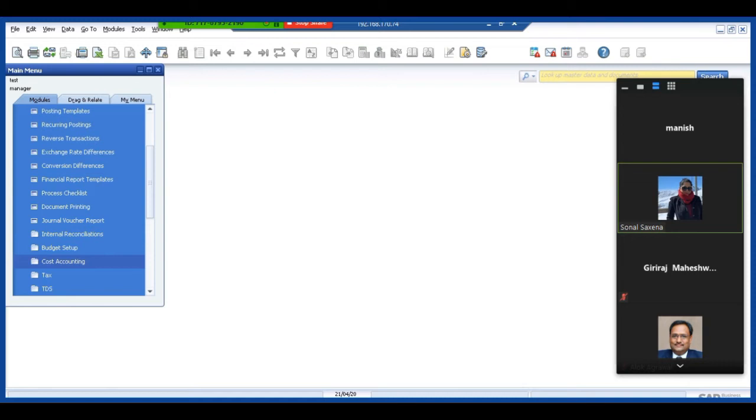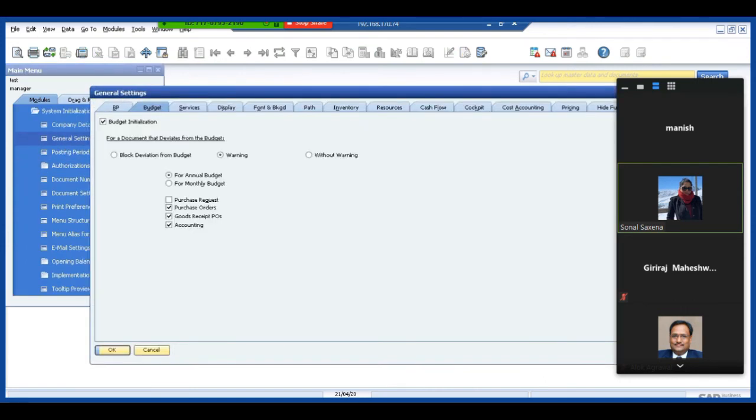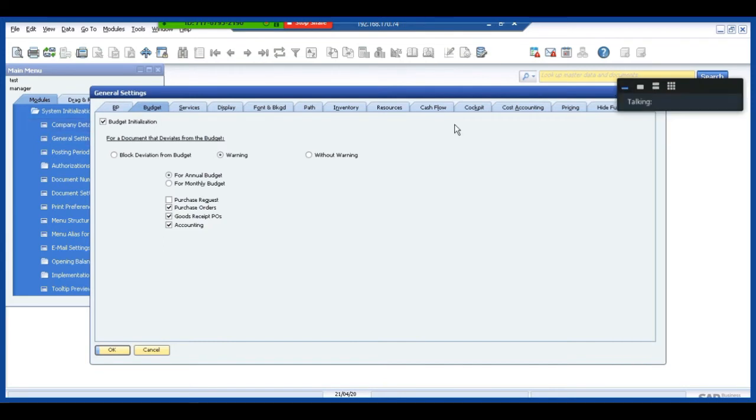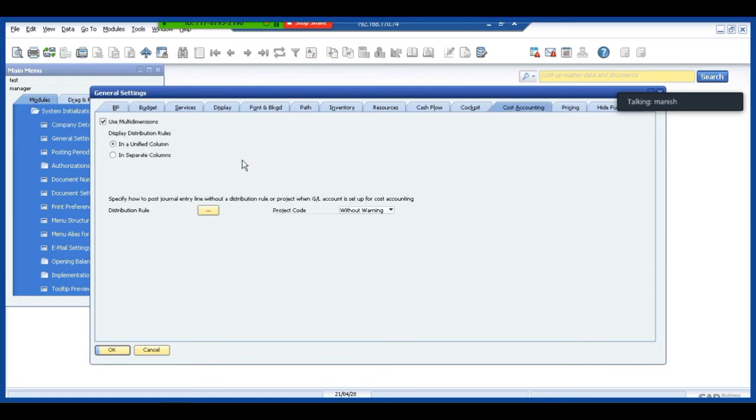Fair enough. Maybe we can move ahead to cost accounting. Okay. For cost accounting, I'll go to administration, system initialization, and general settings. I'll click on the cost accounting. Out here, I have two options. The cost centers that I'll be making, do I want to make them in one particular column, or in a separate column?